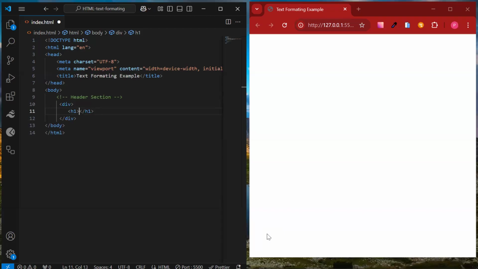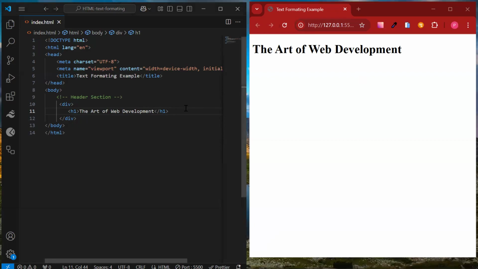So we start with the H1, and in the H1 we will have the art of web development. So we call this the art of web development. Okay, that's our heading. When we reload, as you see on the page, we'll have our heading as the art of web development.